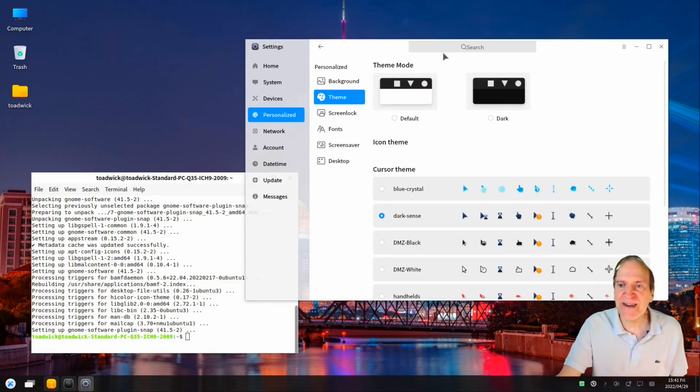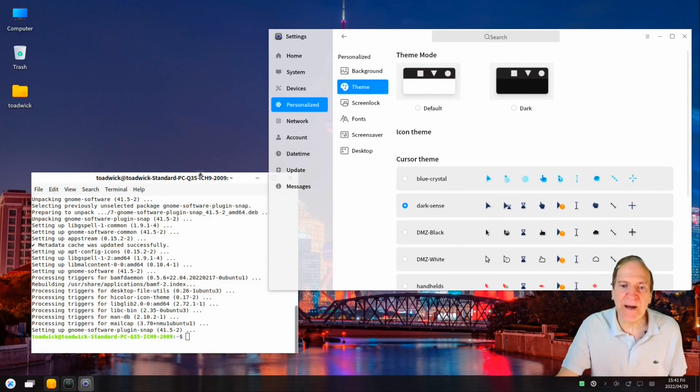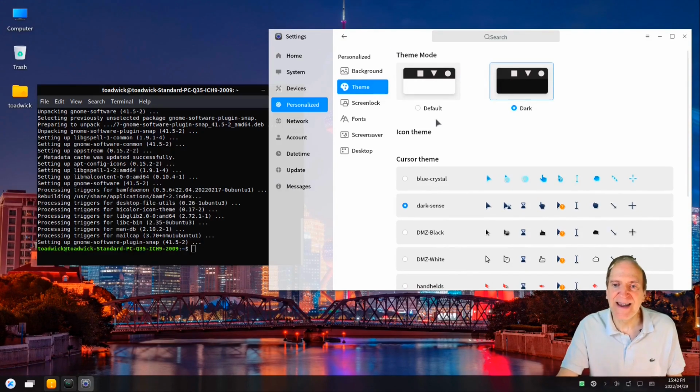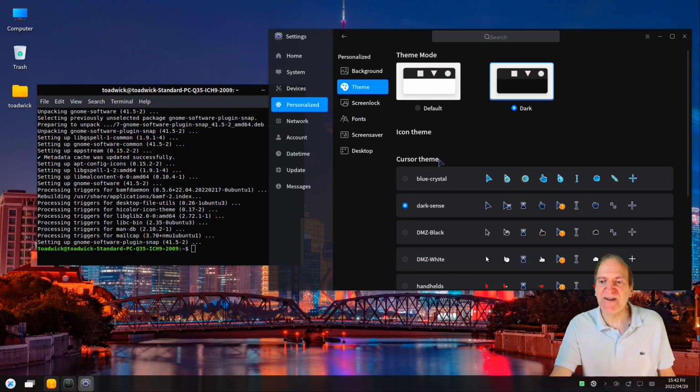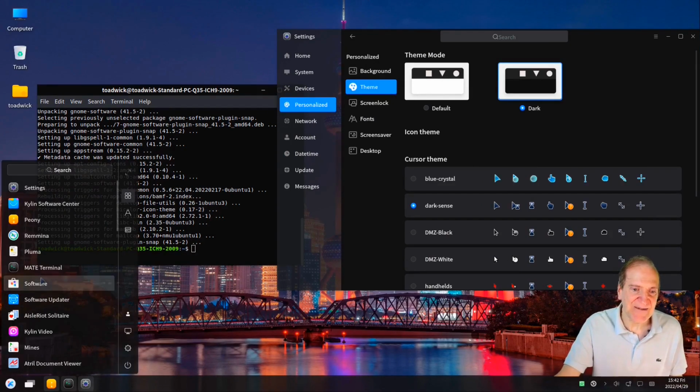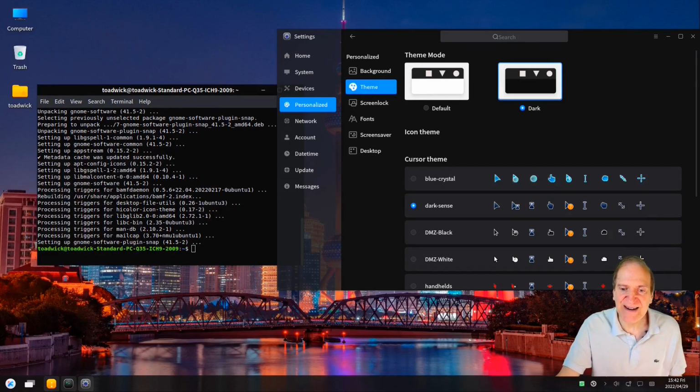And then under our themes, by default, I think we're in a light theme. So if you want to switch over to a dark theme, just hit this right here. And boom, everything goes dark. Very nice. Actually, I like that. I think that looks great. It even looks good with the background there. Kind of a night scene with a dark theme. I like that.